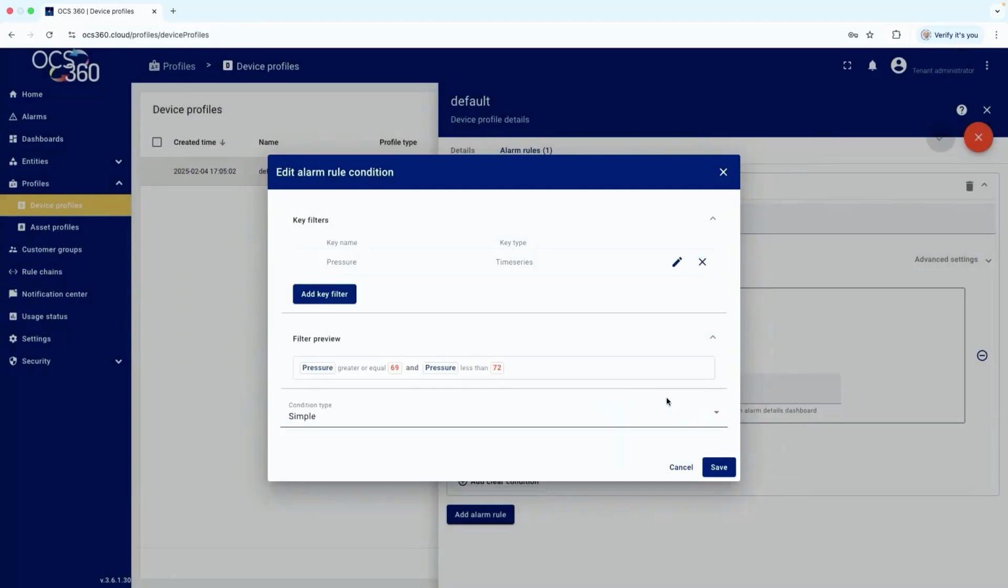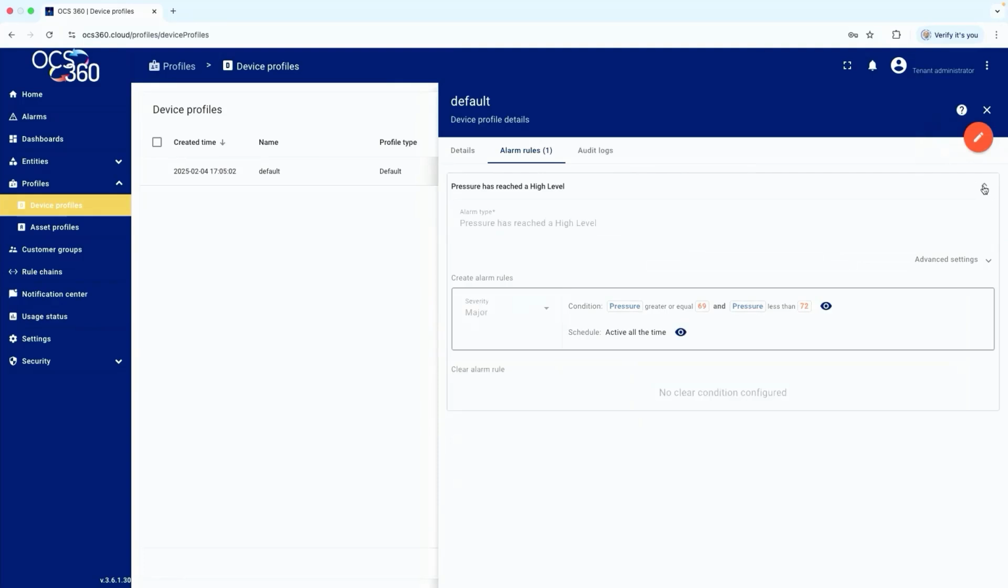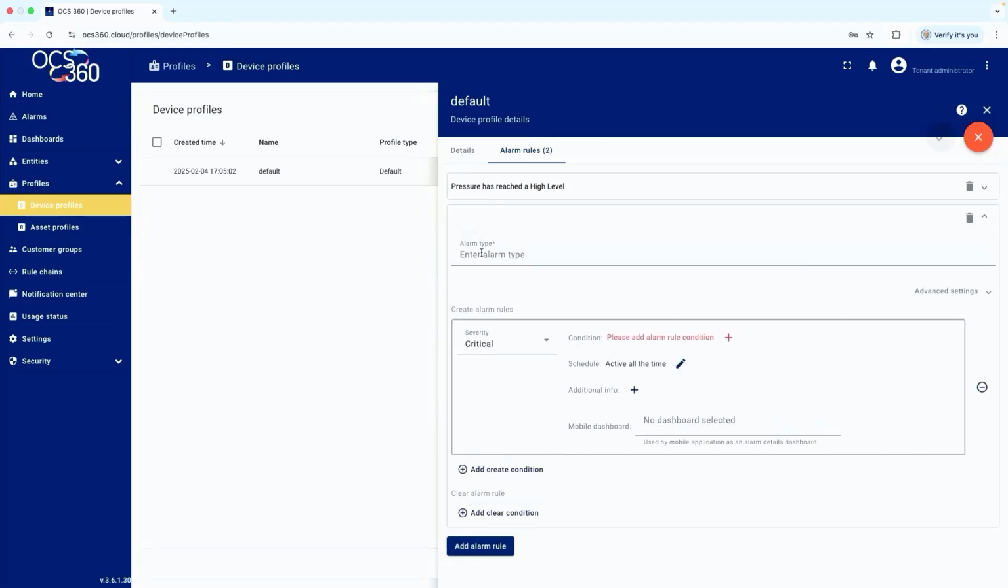Let's hit add. We have got everything configured here. The pressure has reached a high level. Here is our filter. Let's hit the check mark here to apply our changes. We have added to our list an alarm rule that pressure has reached a high level. Let's go ahead and add another one. Let's go back into edit mode and add another alarm rule.